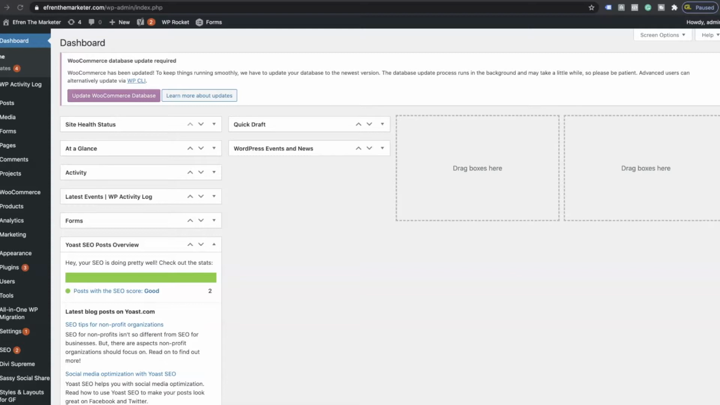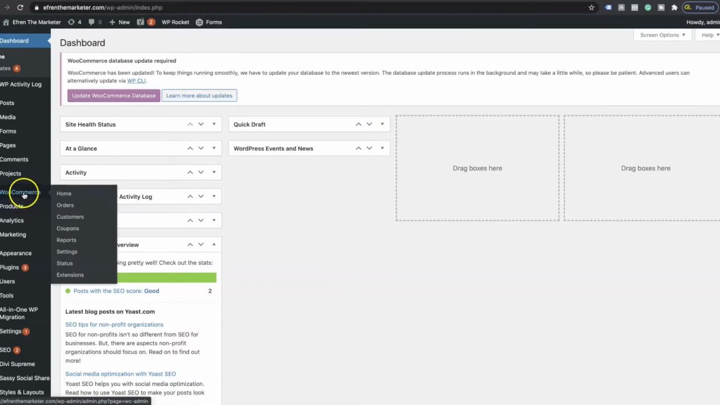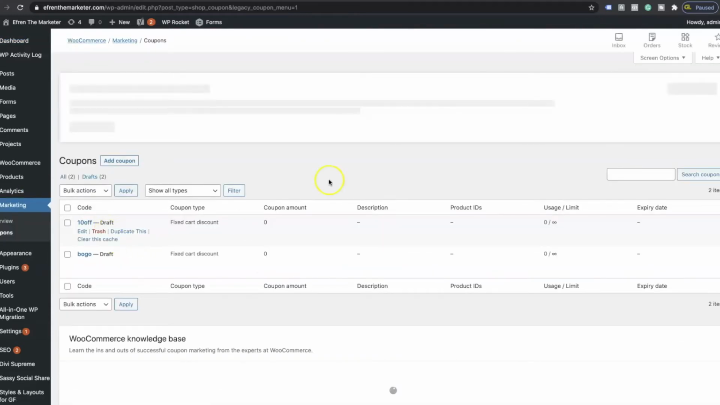Today we're going to show you how to add a coupon inside WooCommerce. So first step is logging onto the dashboard on the back end. Once you're inside the dashboard, you're going to hover your mouse over WooCommerce. You're going to go to the left, scroll down to where it says coupons. Once you're inside the coupons option, you're going to click add coupon.